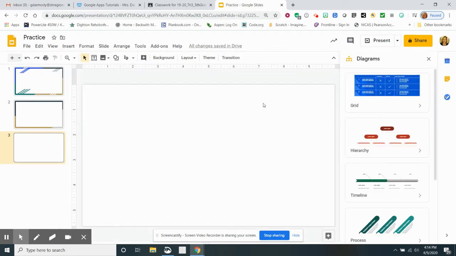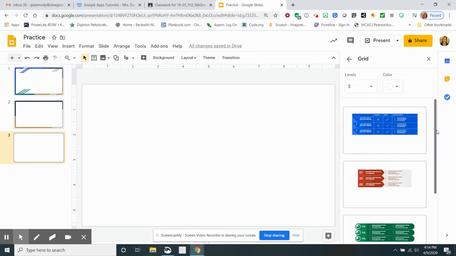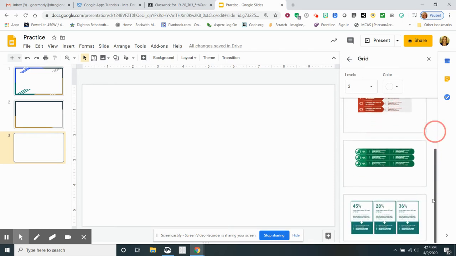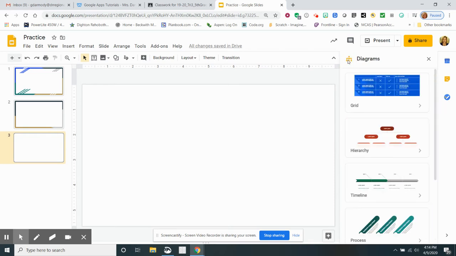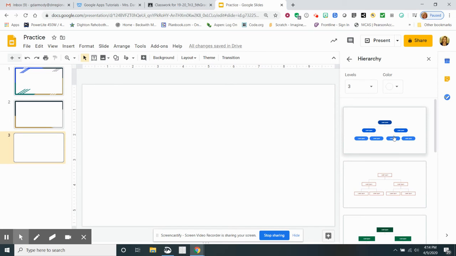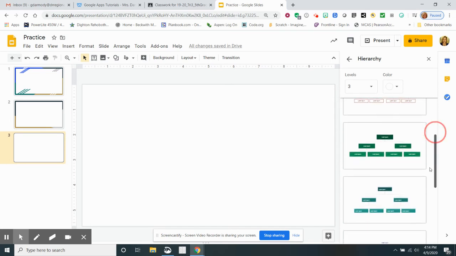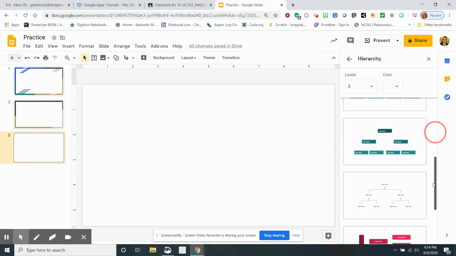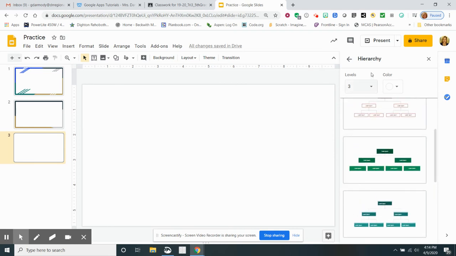And what I want you to notice when you do that, this little pop-up window comes up and gives you categories of different types of diagrams that you can use that are pre-formatted, which of course you can change. So you've got grid diagrams. If we click on that, we see there are all these different types of grid diagrams. I go back here and hierarchy diagrams. I can click here. See, you could make like a family tree or a corporate structure or even a school structure, principals at the top and so on. You can change the number of levels and the color.